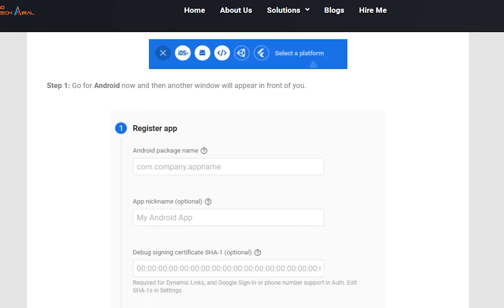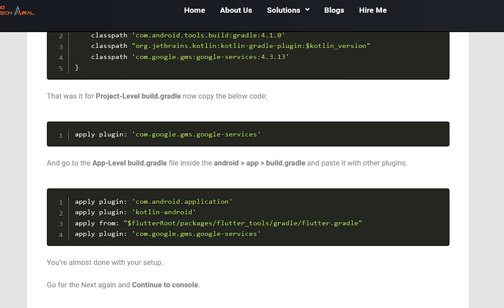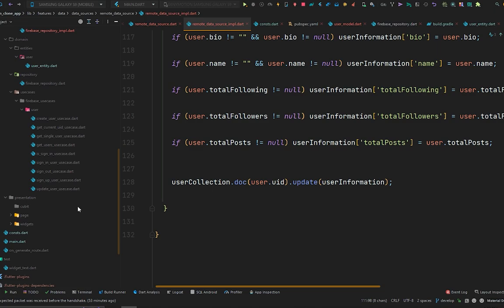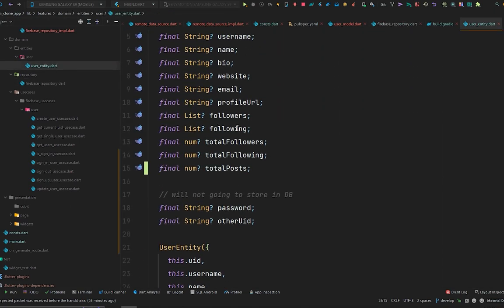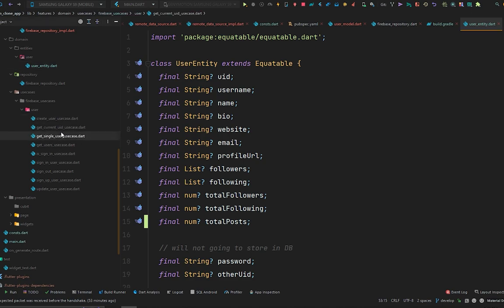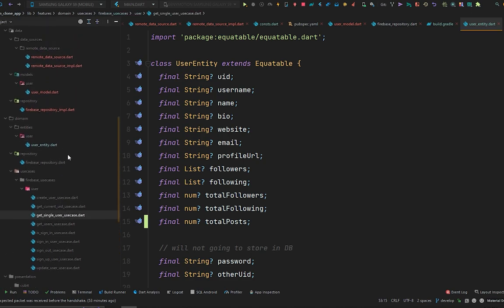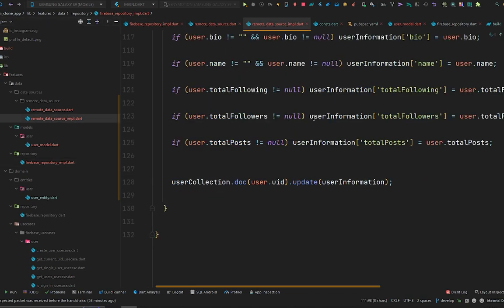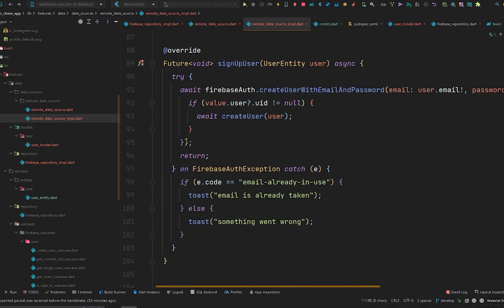Or also you can take the code from the written tutorial and also from the GitHub. So let's take a quick recap of what we have done in here. In the previous video we created the Firebase repository and the user entity and also the use cases in here, and then in this video we implemented this Firebase repository, and this Firebase repository implementation is getting the data from this remote data source, and this remote data source is implemented in here.